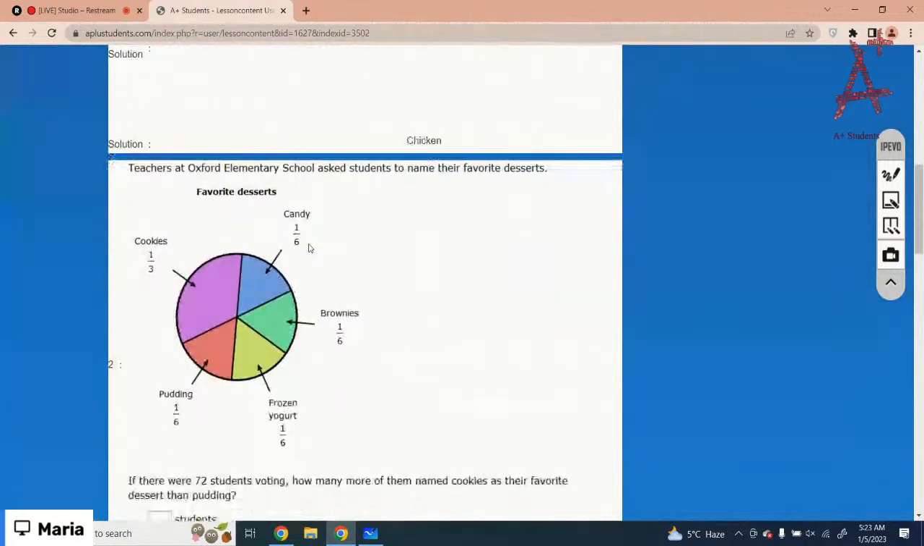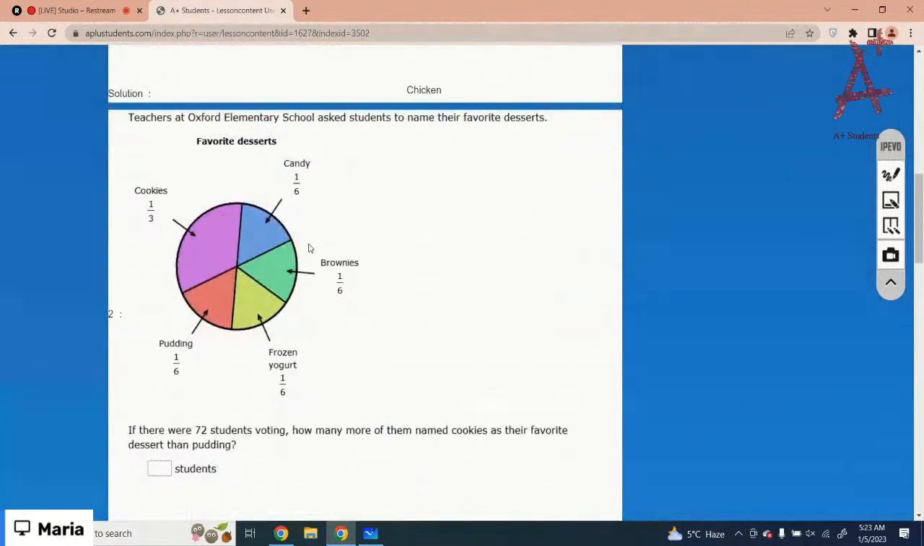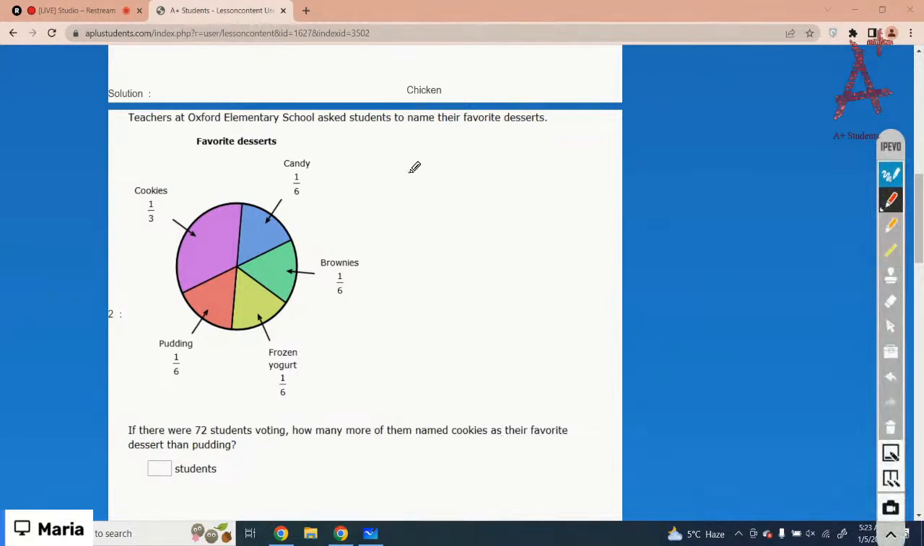Teachers at Oxford Elementary School asked students to name their favorite desserts. 1/6 said candy, 1/6 brownies, 1/6 frozen yogurt, 1/6 pudding, and 1/3 cookies. There are 72 students voting. How many more of them named cookies as their favorite dessert than pudding? So the total is 72 students. Out of the 72, one third answered cookies. So just calculate one third of 72.